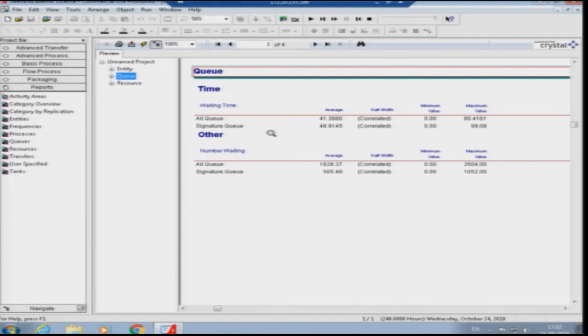When you see the queue tab, you can see that the windows, the 3 windows that we have introduced, have an average queue length of 41.36 with a maximum queue length of 80.416. Similarly, the signature queue has an average queue length of 49 and a maximum value of 99. So definitely there are people waiting in the queue to get served, but they didn't get served throughout the period within which we have run the simulation.